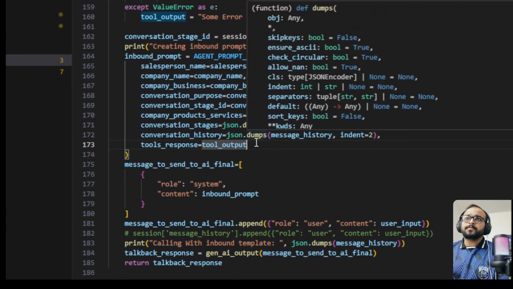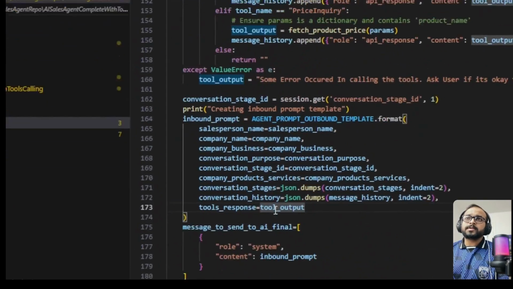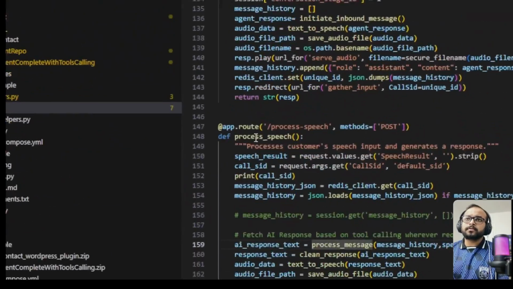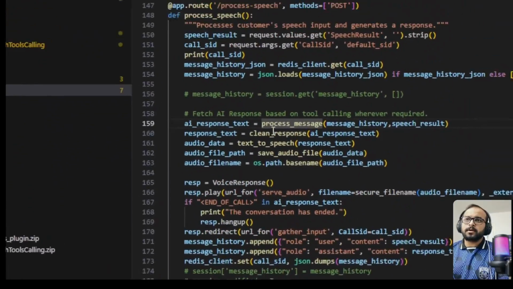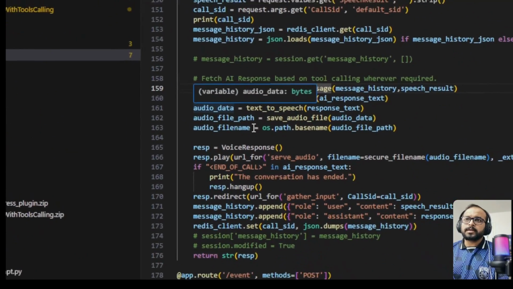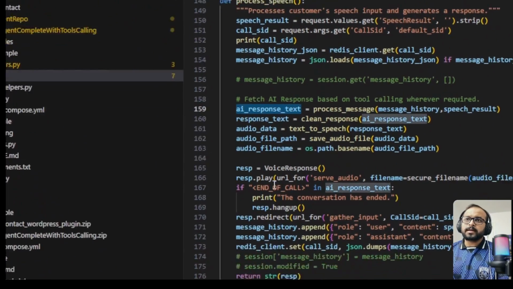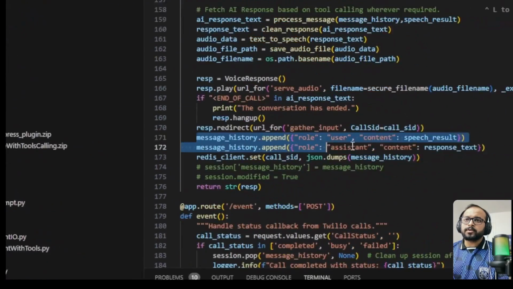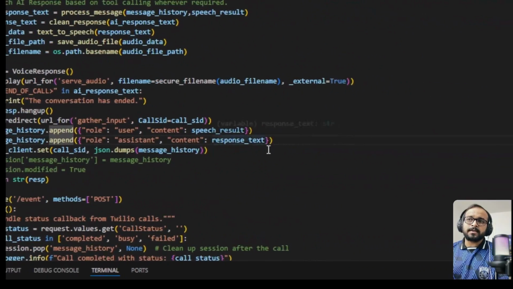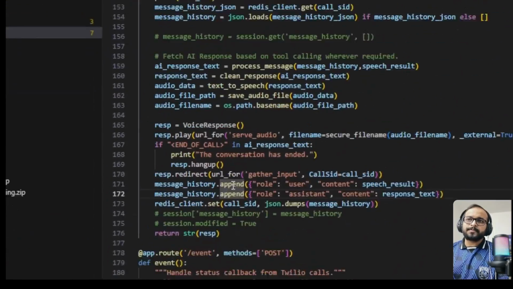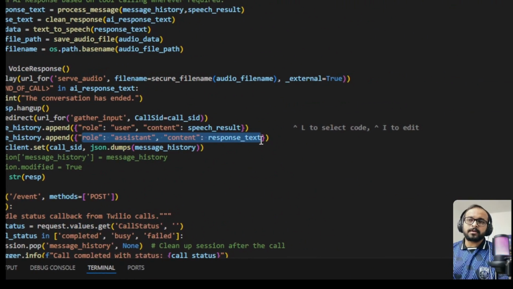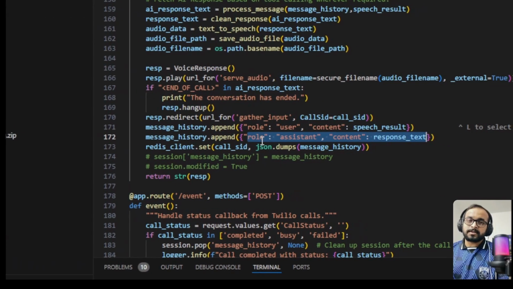Once the final response is received, it is returned back to the process speech output here, and then we take that output and store it in the message history, so that as the conversation progresses, it keeps saving the user input and the assistant or AI generated response into the Redis in-memory database.